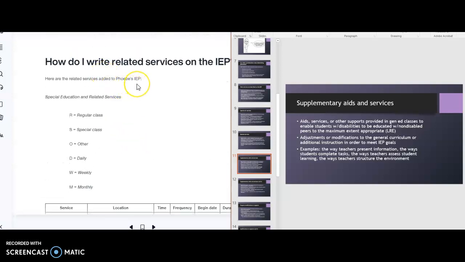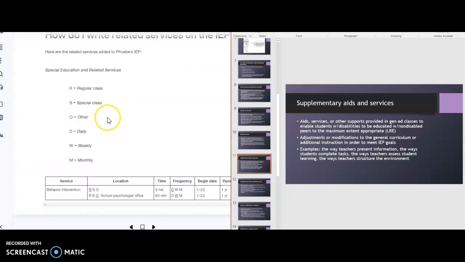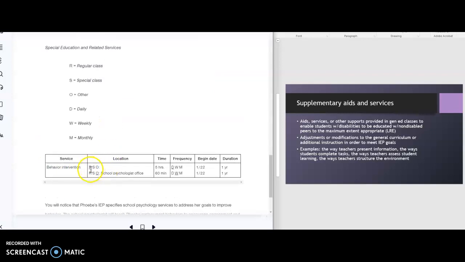Again, here's an example for Phoebe, going back to our Meet Our Students chapter. So here's what the little code is. So she does have some behavioral challenges, remember? So she, location, this would be the regular classroom, 5 hours daily. Here's a start date. Again, the duration is 1 year. Then they also think she would benefit from some behavior intervention in the school psychologist office, 60 minutes a week. Here's the begin date and here's the duration.